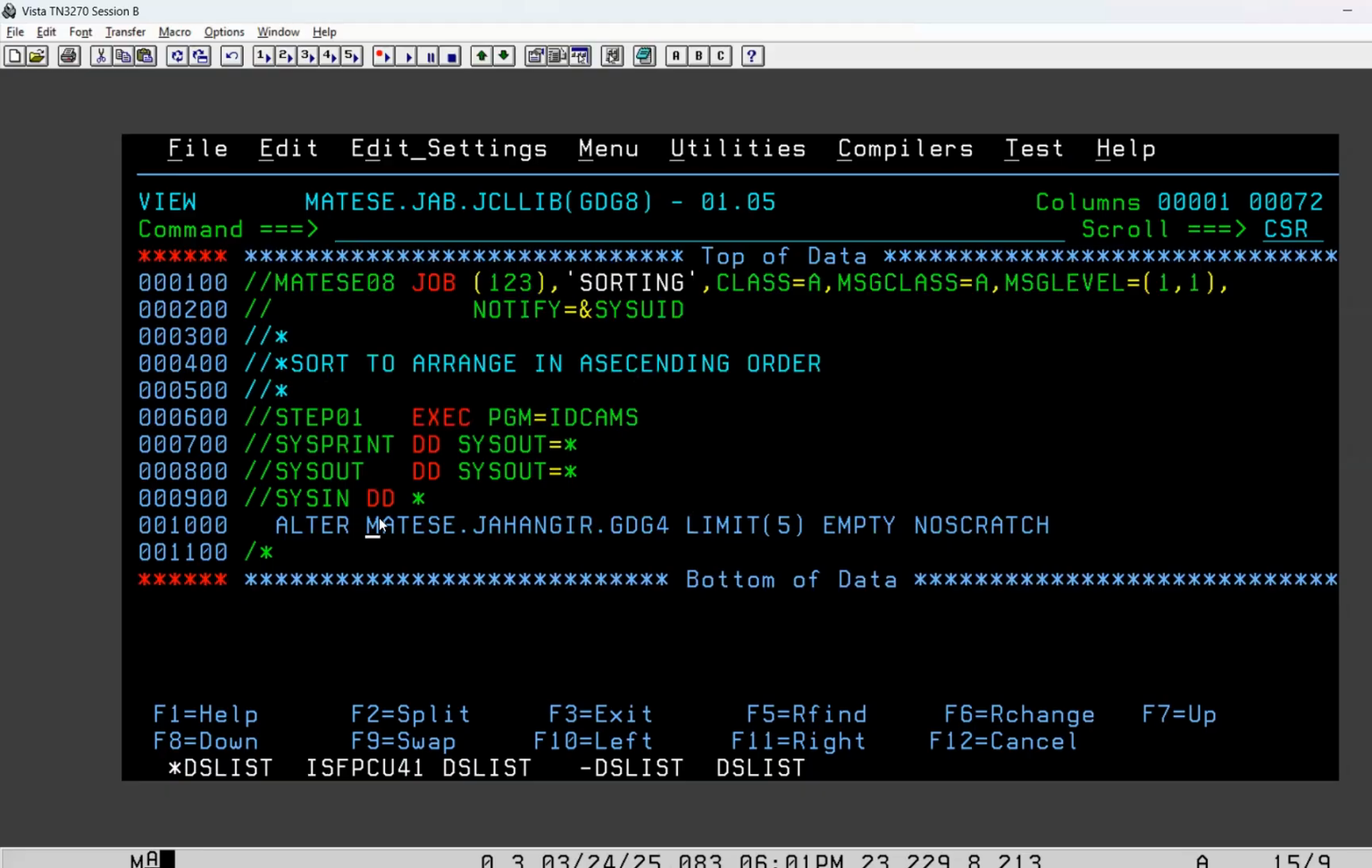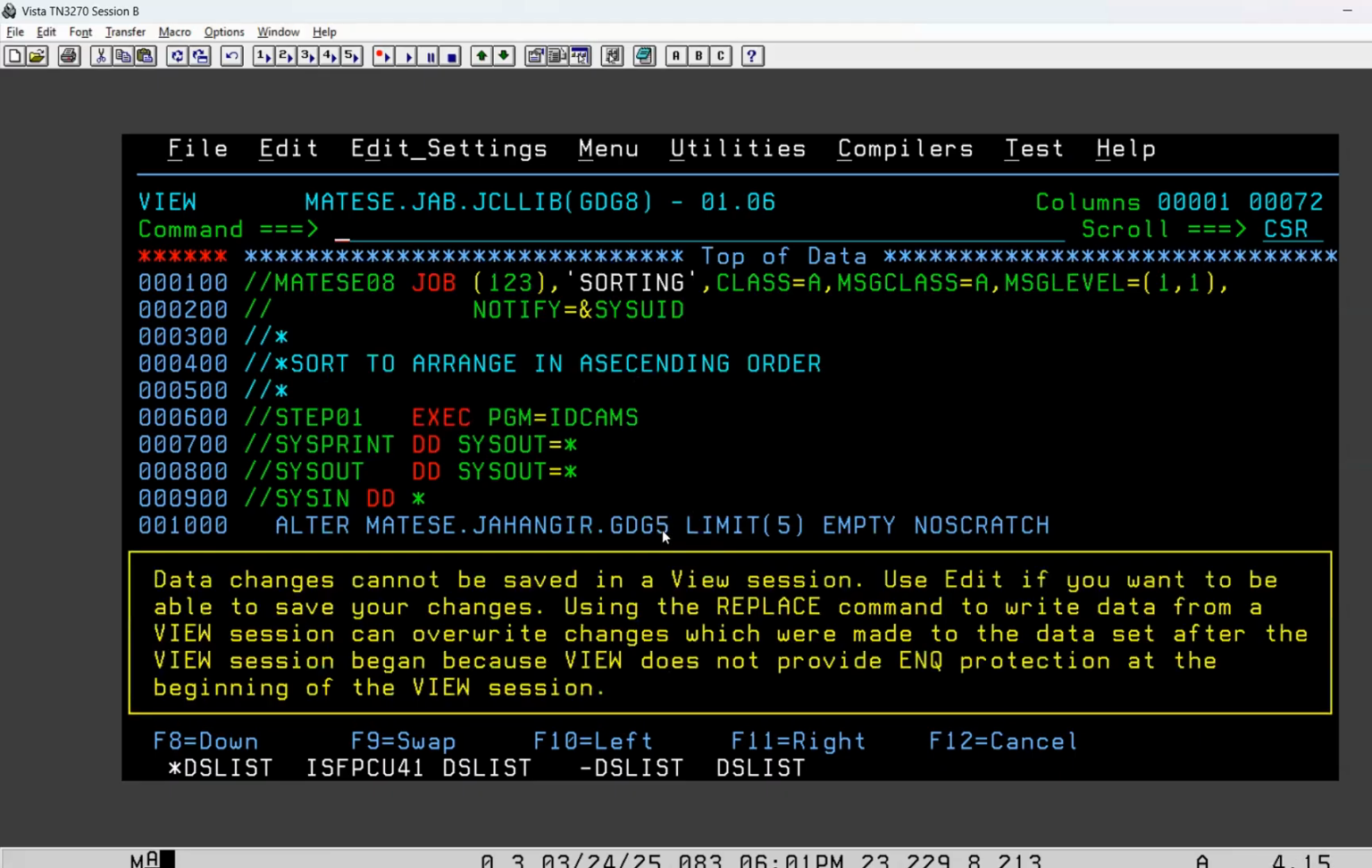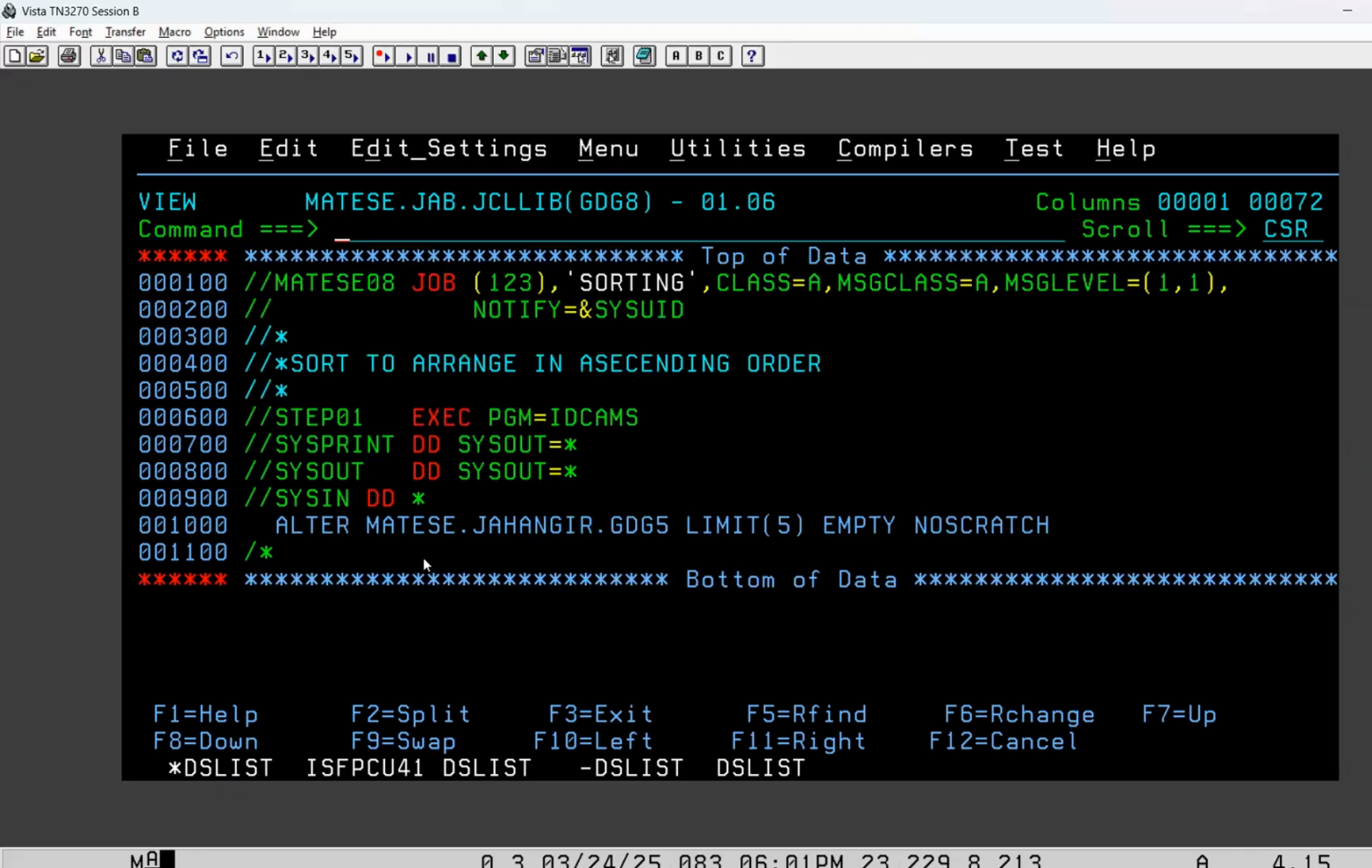So that is not possible. So you will lose the data. What you can do is use an alter query to modify the features. Same ID comes, alter GDG base name. This time I have written limit 5, or if I write limit 30, empty no scratch. So whatever you write after alter base name, these are the new features.